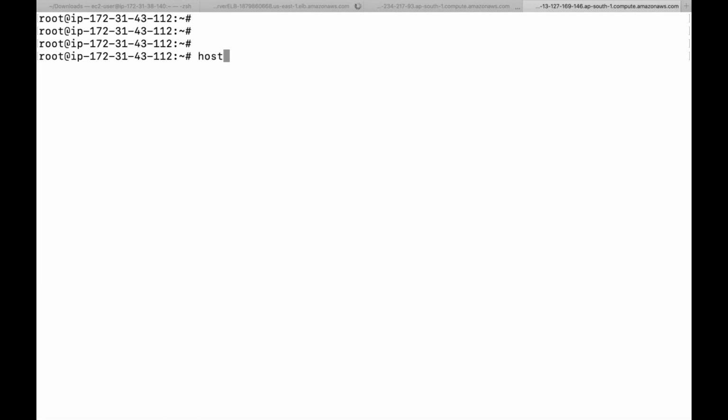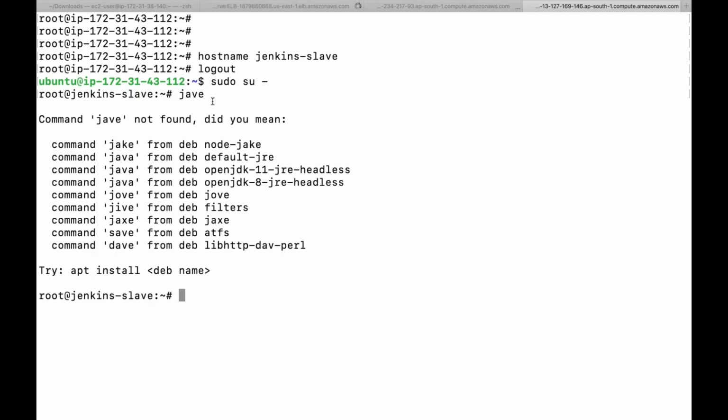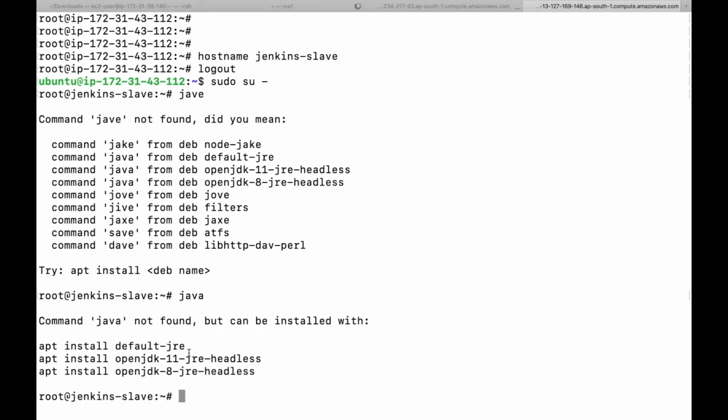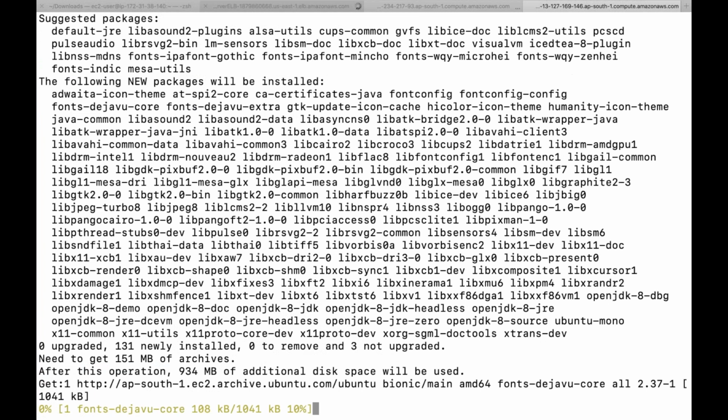So let me set the host name to Jenkins slave. This is just a host name. If I log out and log in again as the root user, I can see this is the name of this server, right? Now I'll run the same command again, maybe the Java command. It will give me the option to install Java, showing how you can install it here. I'll mention -y, which means it will start installing Java onto this operating system, right?